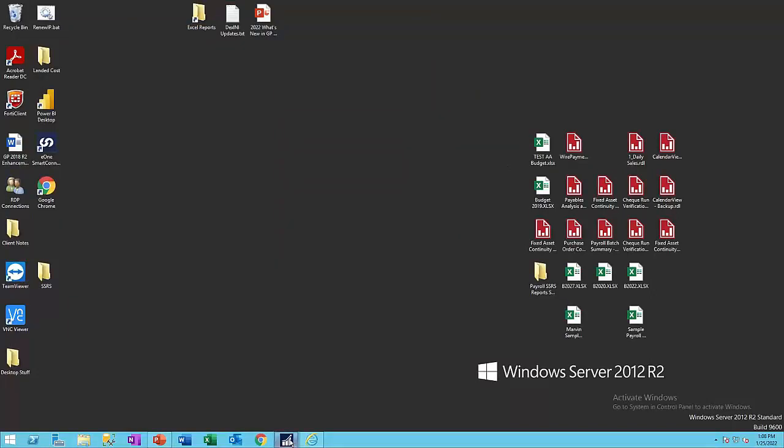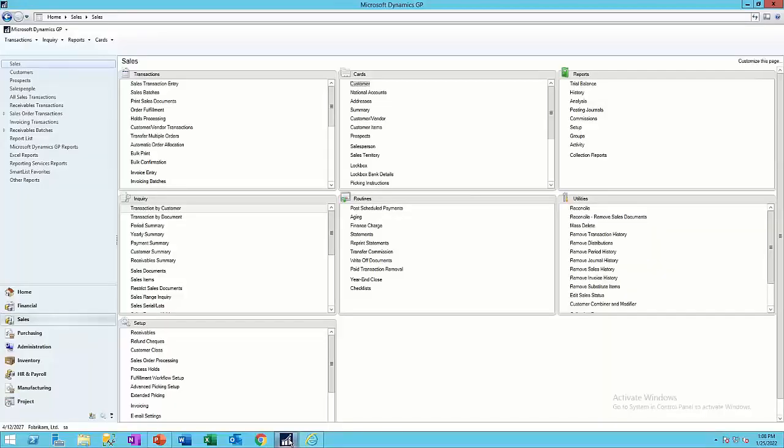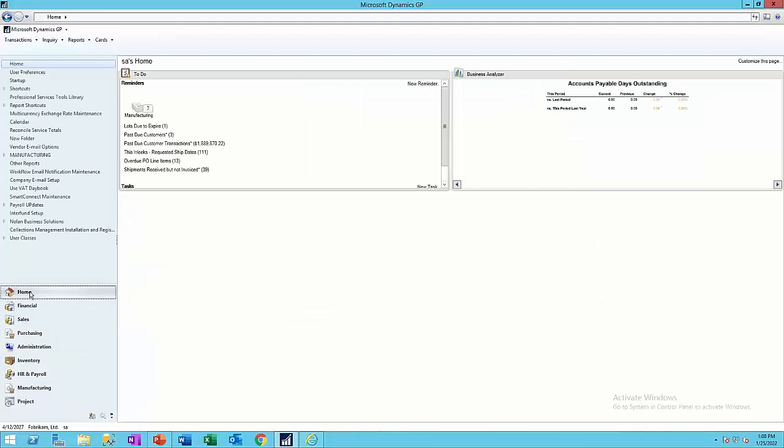Now I have GP open down in my application here. So I'm just going to move over to the home page. In terms of some of the stuff that's new, actually before I even jump into this, one of the things I really want to touch on. GP, as I've mentioned in the past, is a mature product. What does that mean? Well, it means Microsoft doesn't spend time developing a PO system. It doesn't spend time developing a sales order system. It spends the time enhancing that functionality.